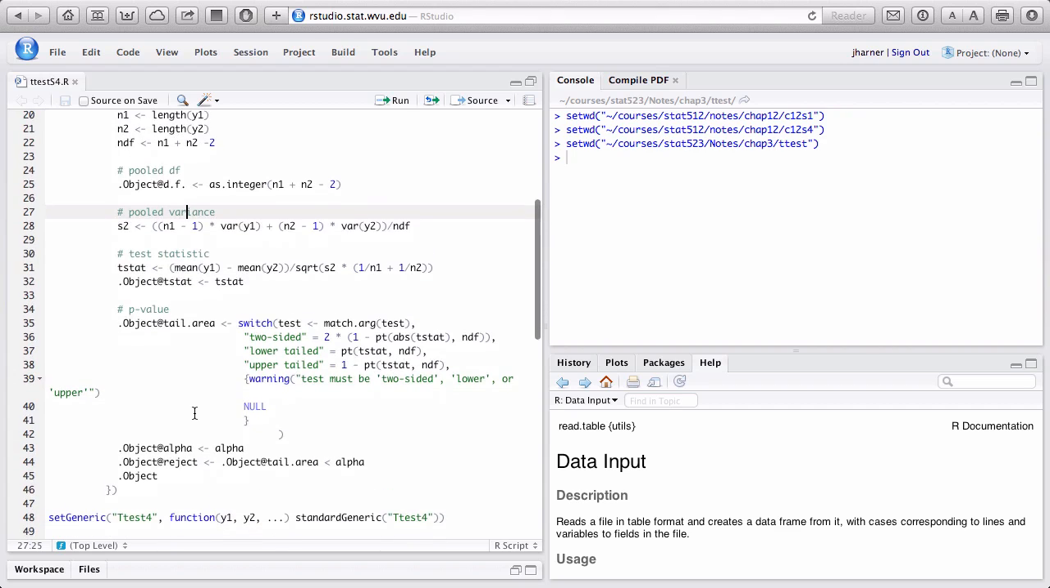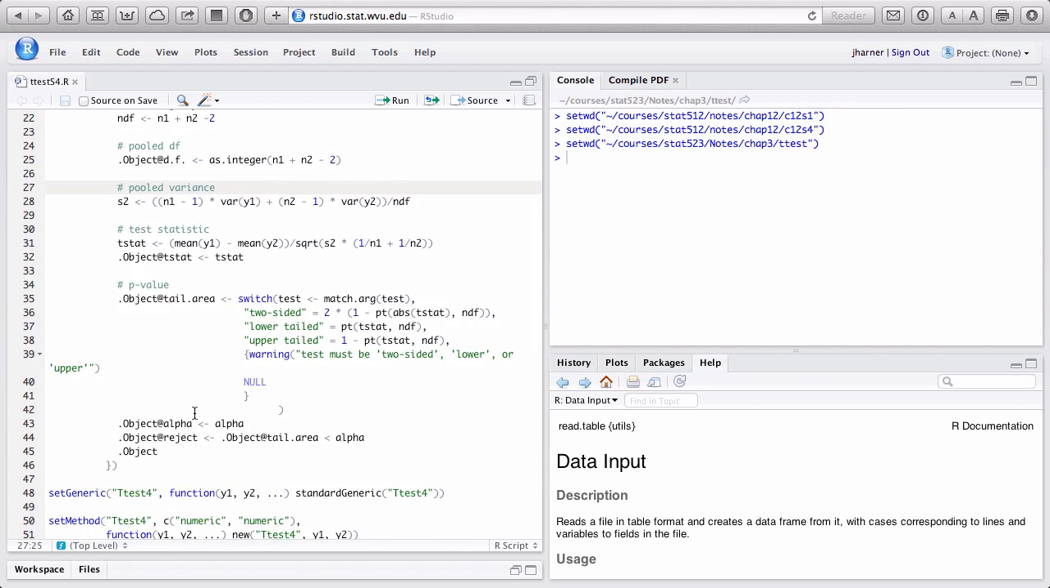And then in order to compute the tail area, I have a switch based on the test argument. So I match that argument test, and I switch based on that as either two-sided, lower tail, or upper tail. Or if it's not that, it's a warning telling you you have an error.